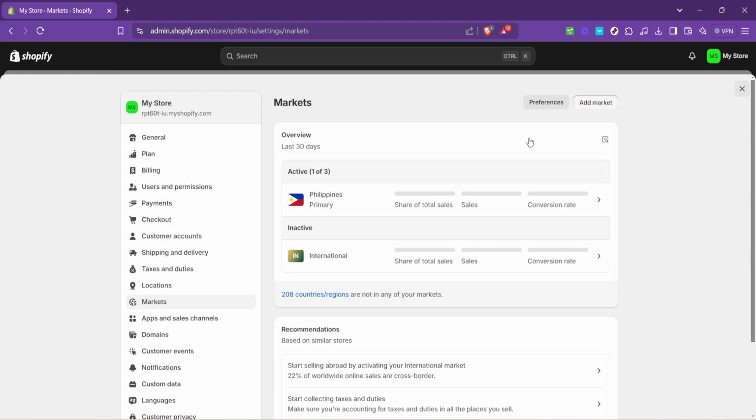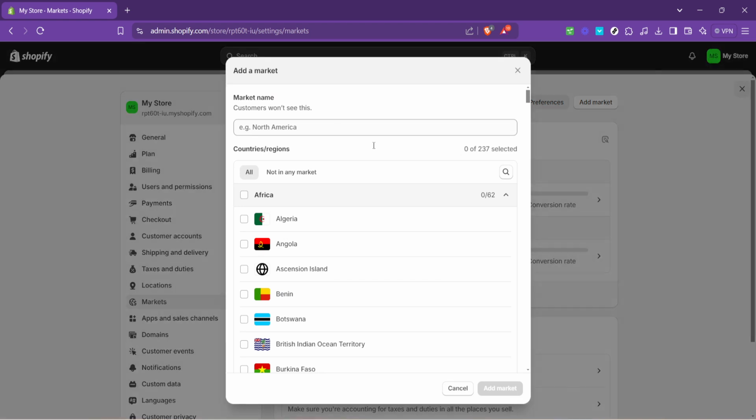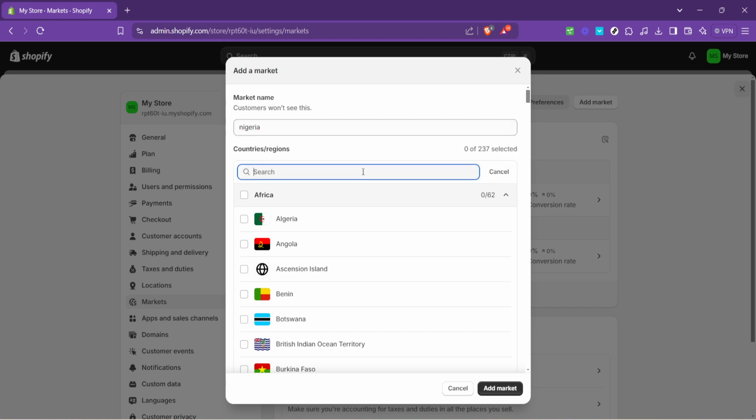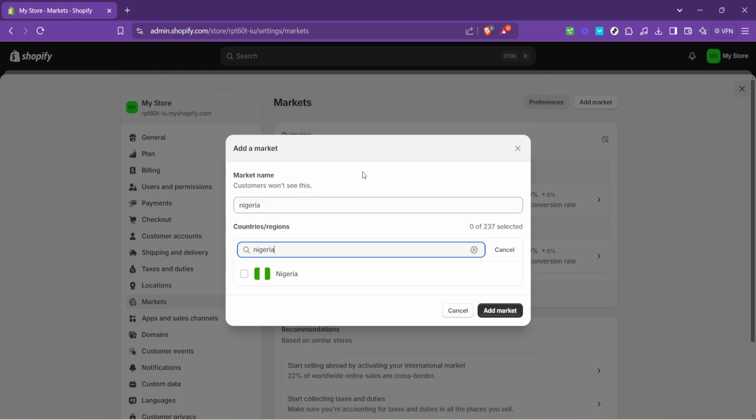Here's the fun part, adding a new market. Click the Add Market button to proceed. For the purpose of this guide, let's say we are interested in adding Nigeria as a new market. Start typing Nigeria into the provided field. Shopify's intuitive search and filter tool will suggest the correct market based on what you type. It's important to be accurate here to ensure you're targeting the right demographic and market.